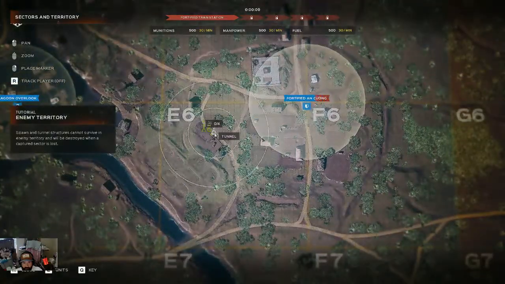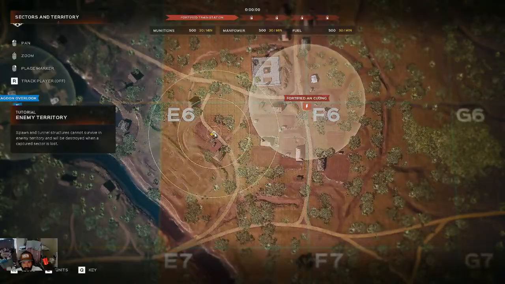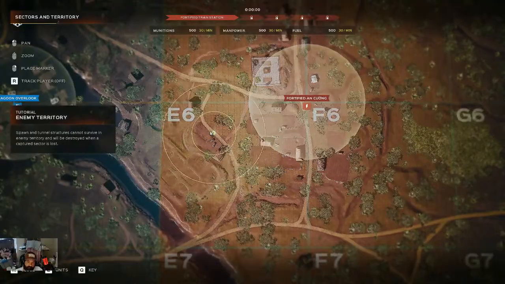Observe the capture point being seized by the enemy team and the territory changing from friendly to unlocked enemy territory. Because our team lost the territory, all spawn structures we've placed have been destroyed. While spawns can still be placed within unlocked enemy territory, doing so requires a higher supply cost.